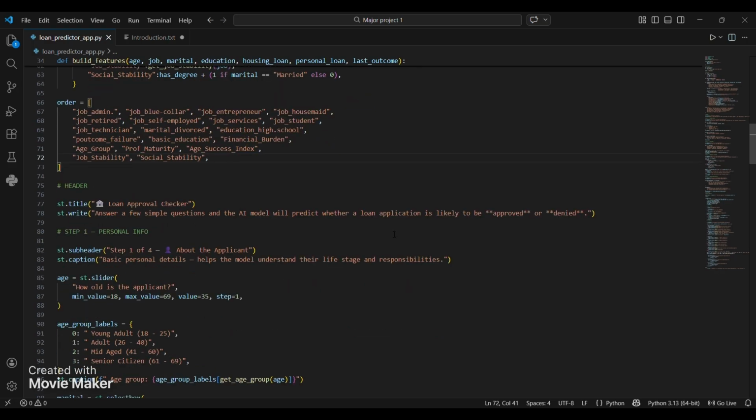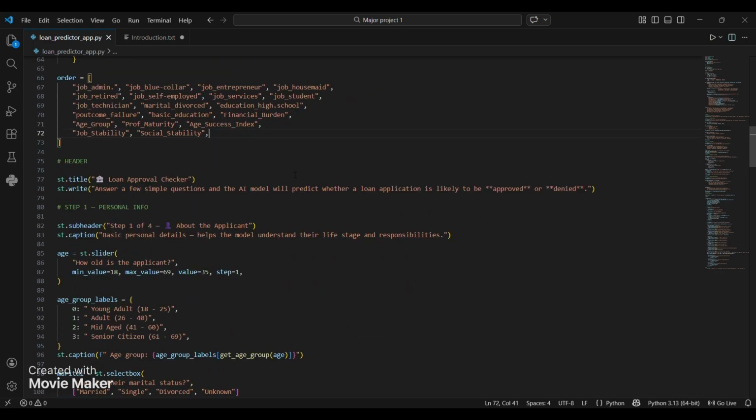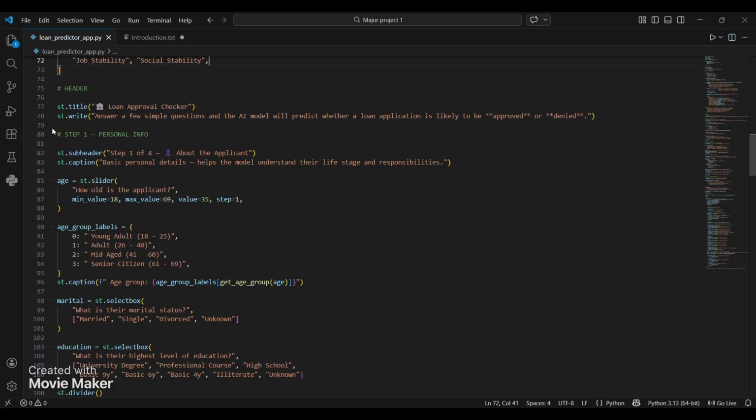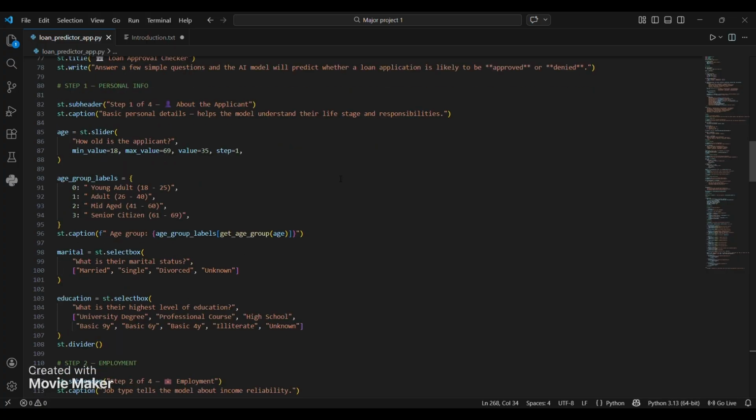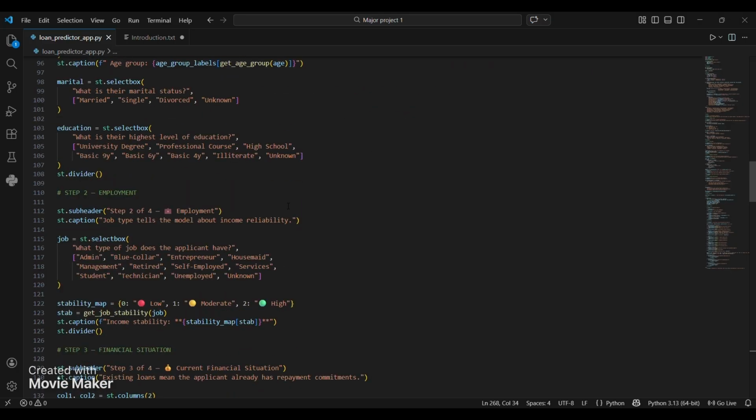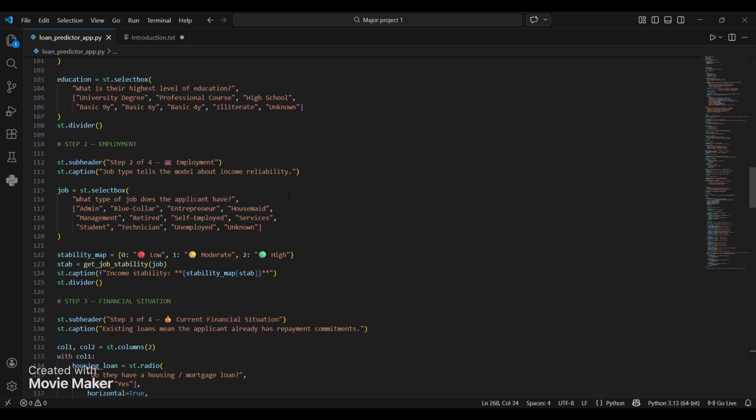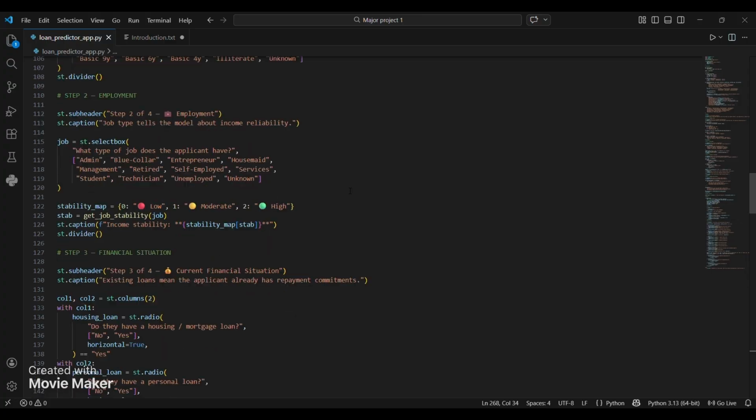After that, here is the header of the website or the app, you can say, and the subheader, which is the first step, that is personal information. In personal information, the user will enter his age, his marital status, and his education details. In the employment section, the user, that is the client, will enter his or her job, and the job stability will be showcased using low, moderate, or high depending on their job.